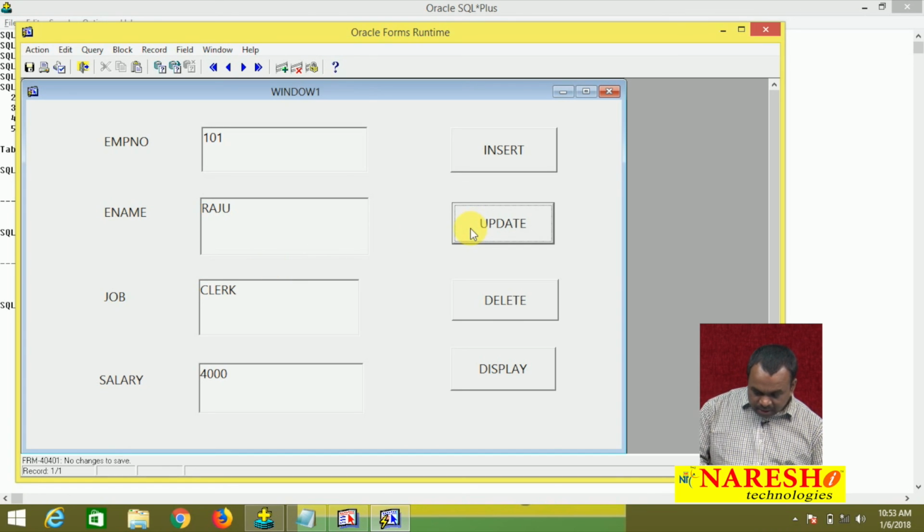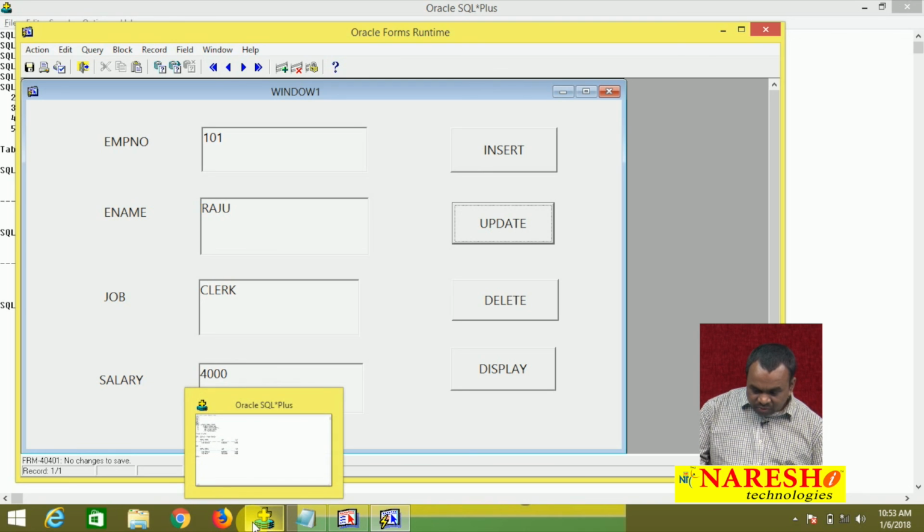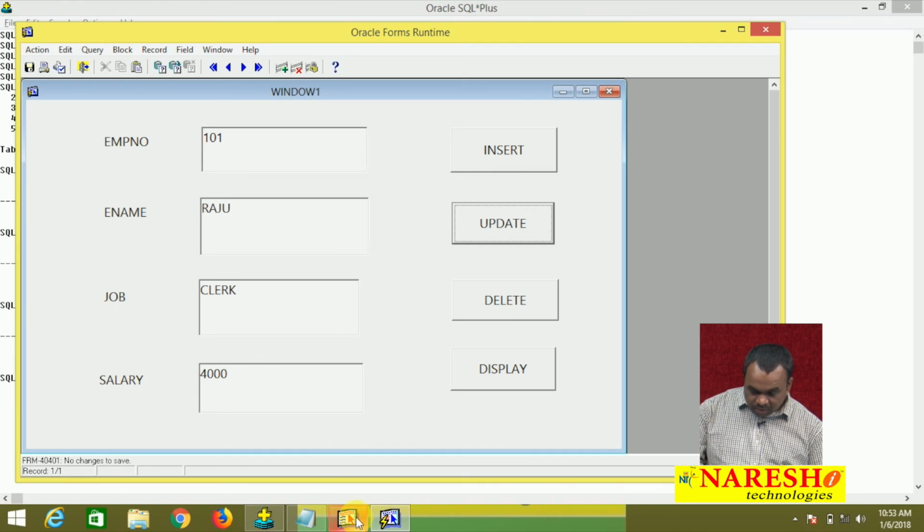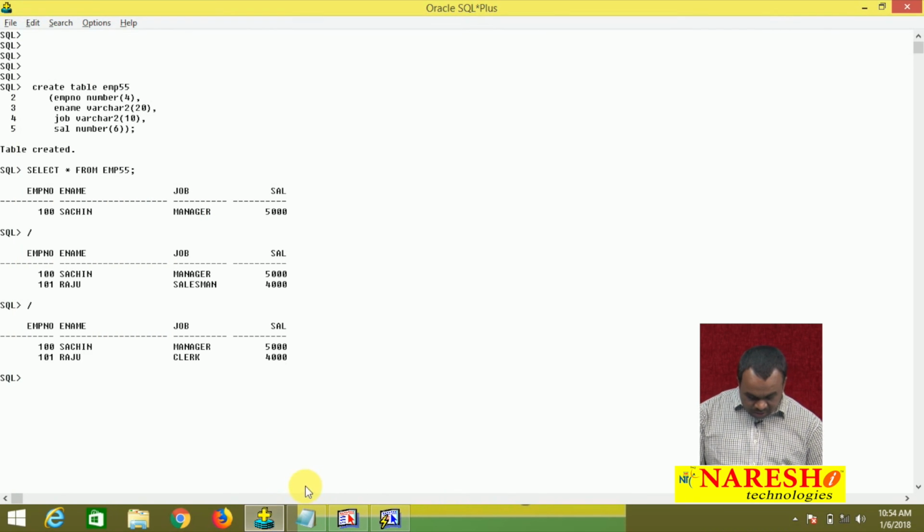and click this update button. So it is updated. 101 job is updated to clerk, just check. Here actually Raju was salesman, now it is updated with clerk. I want to delete this 101 record. This is 101, click delete, so it is deleted. Just go and check. The record is deleted from the table.